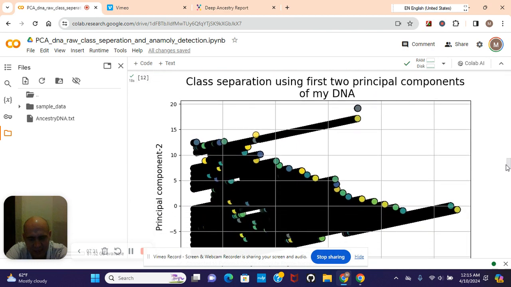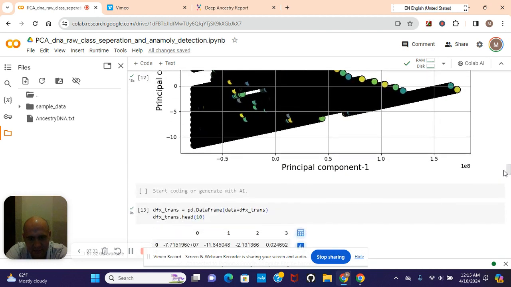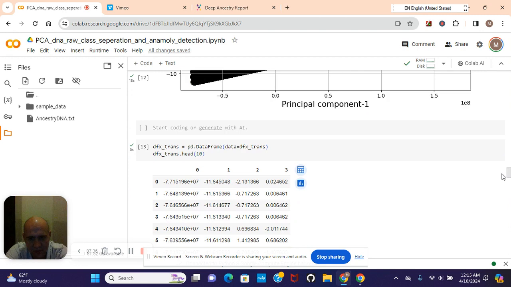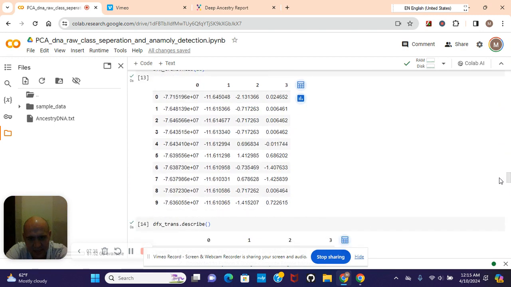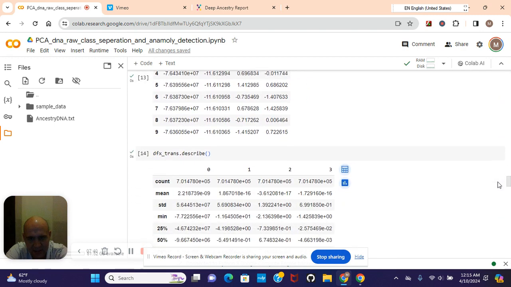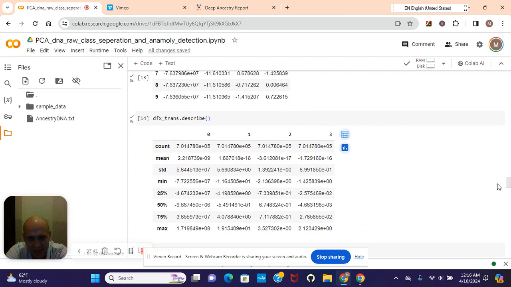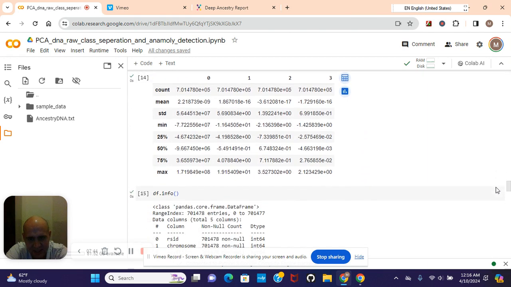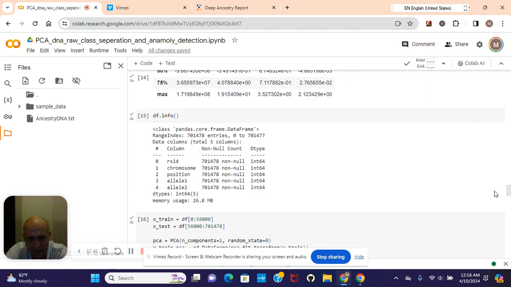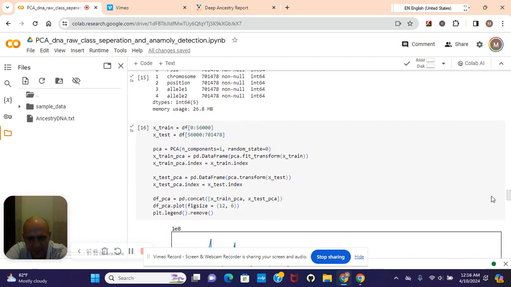We're doing class separation. Now we're going to make it into a little data frame. You guys see the gaps? We're going to describe it, and then there's how you get your statistics. Okay, and then just to look at the info.